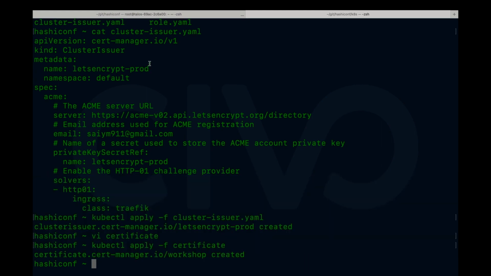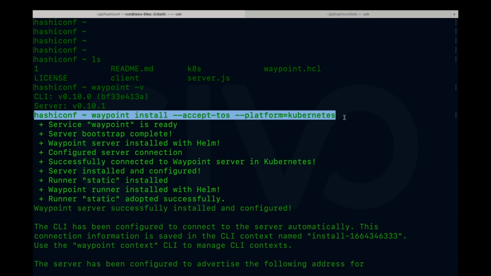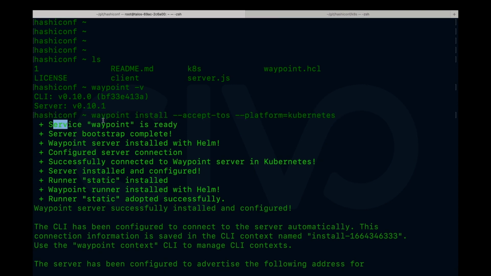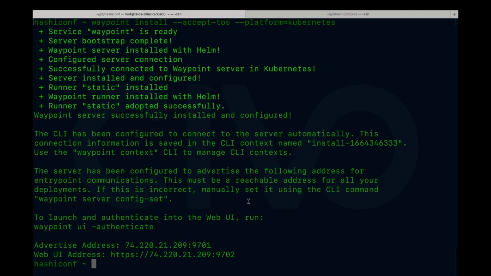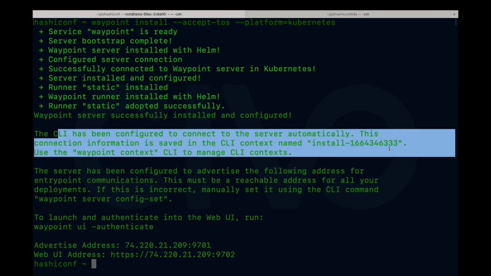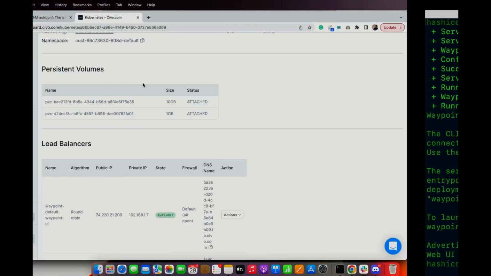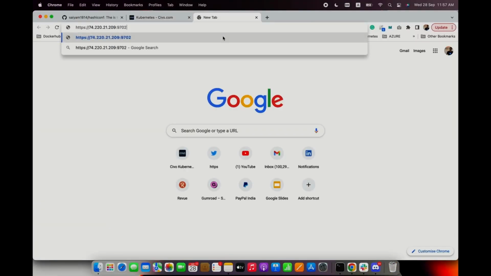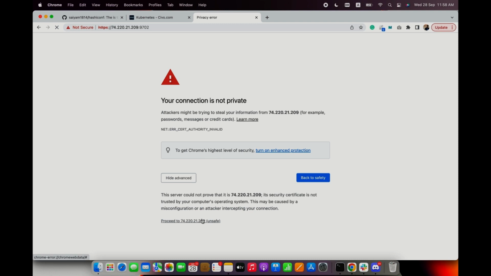Now, if we go back, we should be able to see that Waypoint is installed successfully. It is ready. It has, I think, all the server connections, and the runner is running. It has the context created with some generated digit, and you can see the UI address for that, which you can hit and see the UI. So let's go to the UI to access Waypoint.